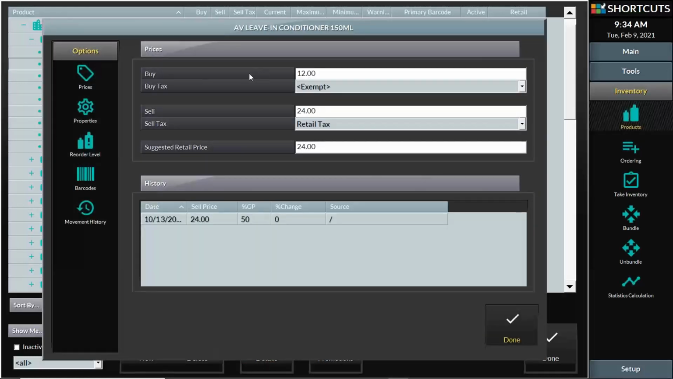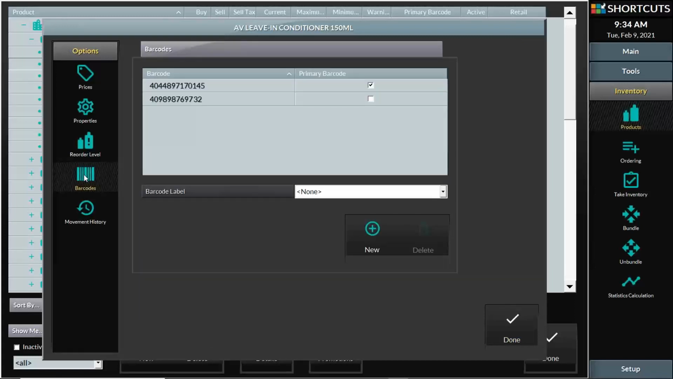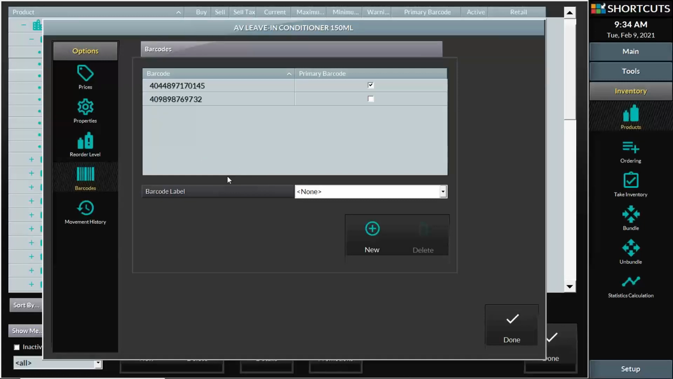Once I'm on the Details screen, I'm going to go to the Barcode button on the left side, and this is where I can press New and then add my new barcode. So what Shortcuts does is it actually recognizes both of these different barcodes actually work for the same product. So if I get an old bottle off the shelf, it'll still work. If I get a new bottle off the shelf, it'll still work.